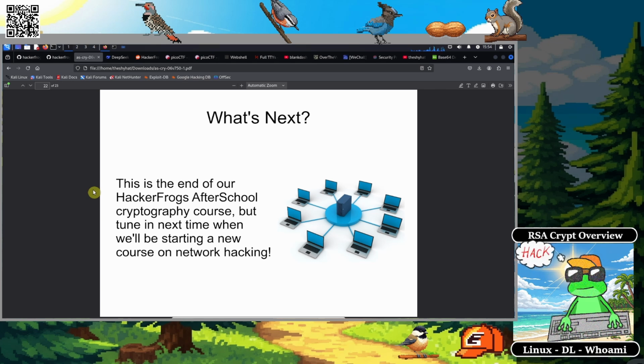So what's next? This is the end of our Hacker Frogs After School Cryptography course, but tune in next time when we're starting a new course on network hacking. Next class, we're going to be covering a new topic. It's going to be network hacking, and this is my favorite thing. We're going to be exploring around networks. We're going to be talking about how networks work, and we're going to be talking about doing some hacking against these network environments.